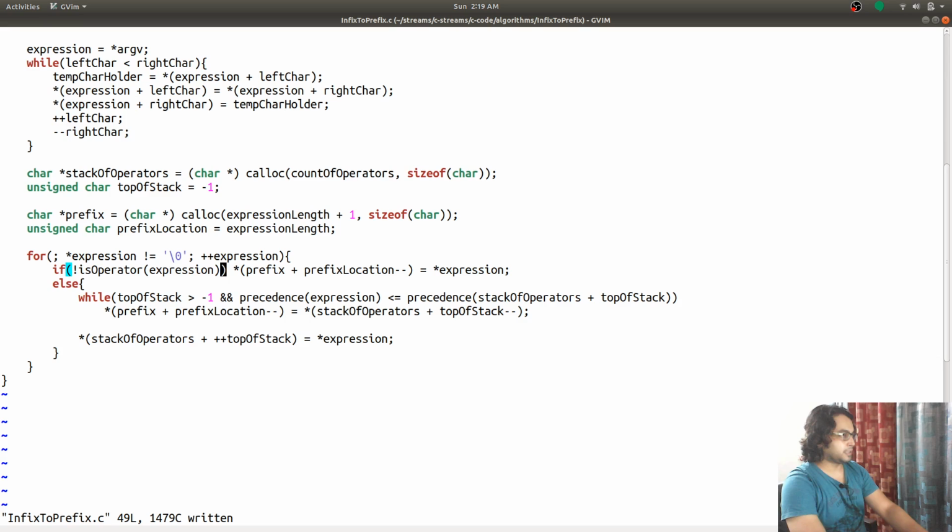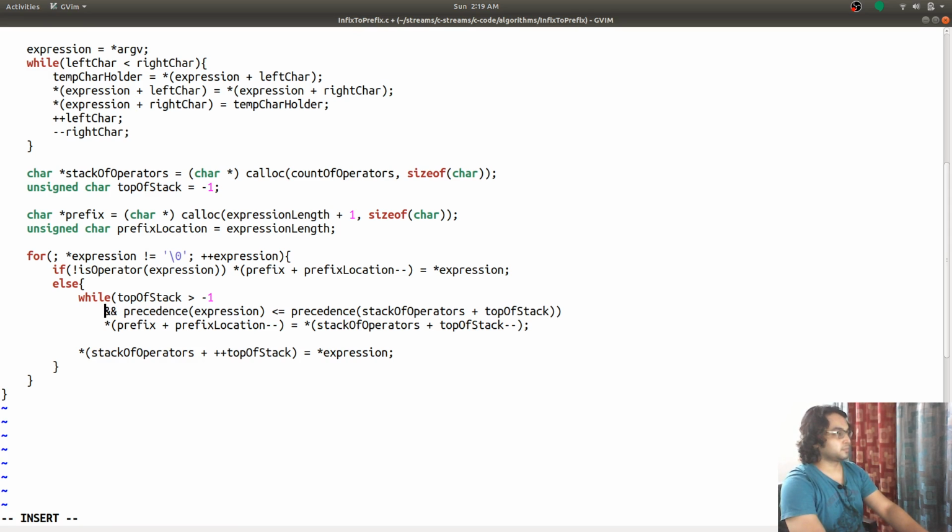I am checking whether the current character of the expression is an operator or not. If it is not an operator, we are storing it in the prefix character array. In the case of an operator, we are checking whether the current operator has a precedence lesser than or equal to the precedence at the top of the stack, then we keep popping it. And that is done, and we need to create a function precedence.